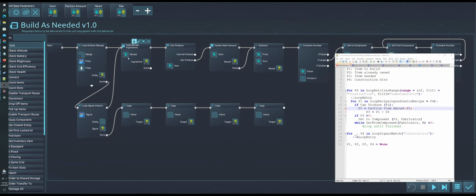Once we have a building, we're going to loop over all of its recipe ingredients one by one to see if it needs any help with that ingredient. What's really nice is that this updates pretty quickly, and it includes not just the building itself, but anything that's included in the blueprint.